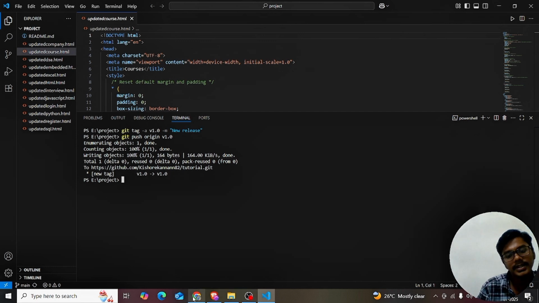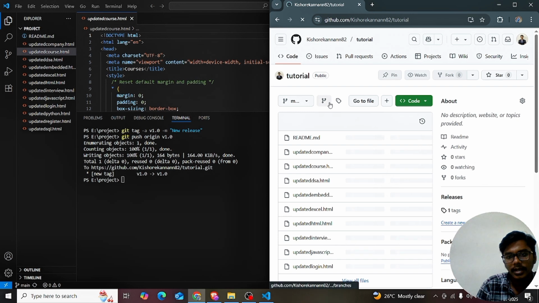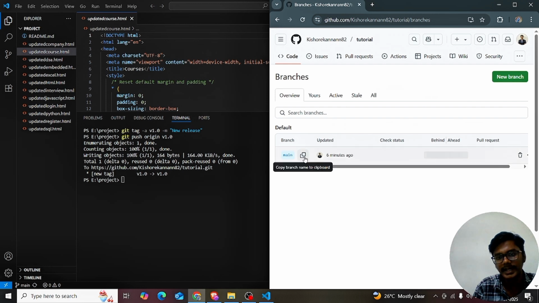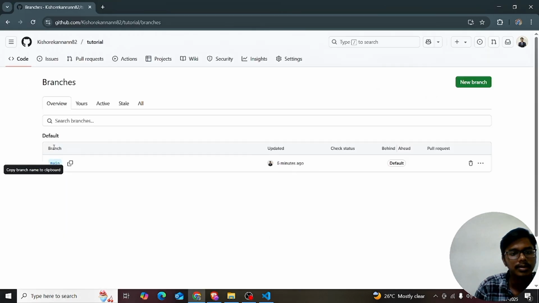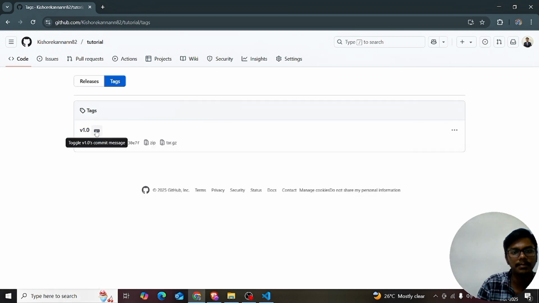Now how to check it? Get into it, you can refresh this page. A tag has been created. Wait, it will be loading. See, the tag has been created. It's the main branch. You can see it's a branch, right? I'll show you like this. See the tags, the one tag v1.0. Done, guys. Are you able to understand?